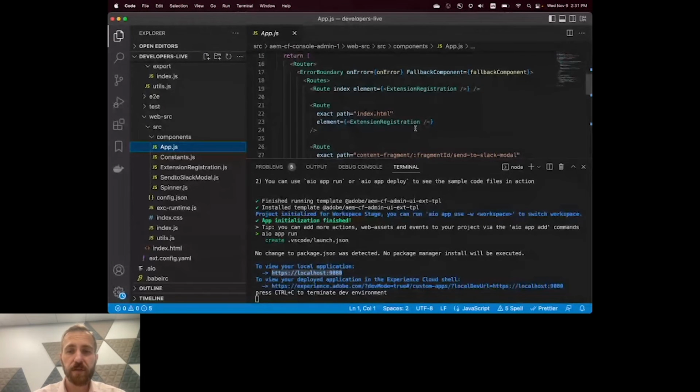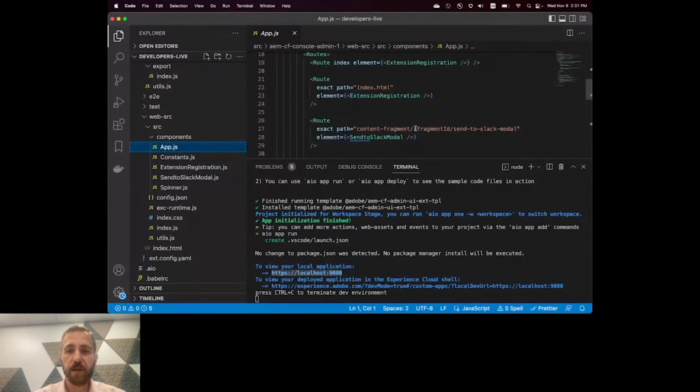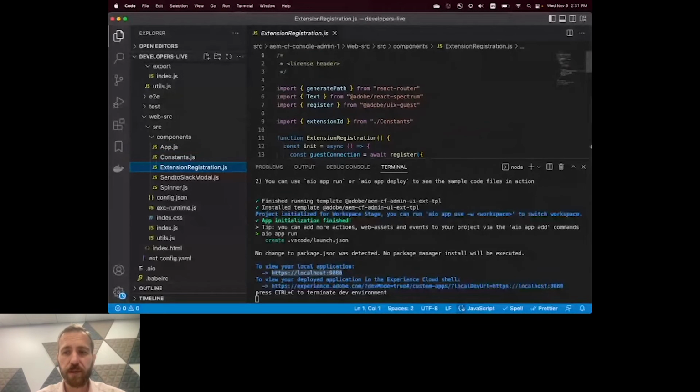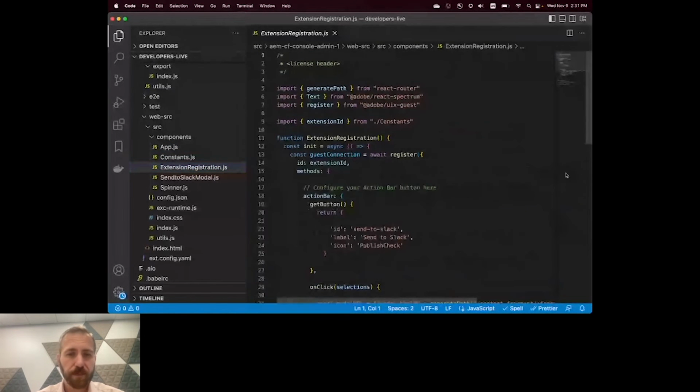If the extension needs any custom UI, like we do with our modal dialog, we'll need to register one more piece of our application, one more route for each UI that we want to have. Let's take a look at the extension registration file and what is interesting over there.